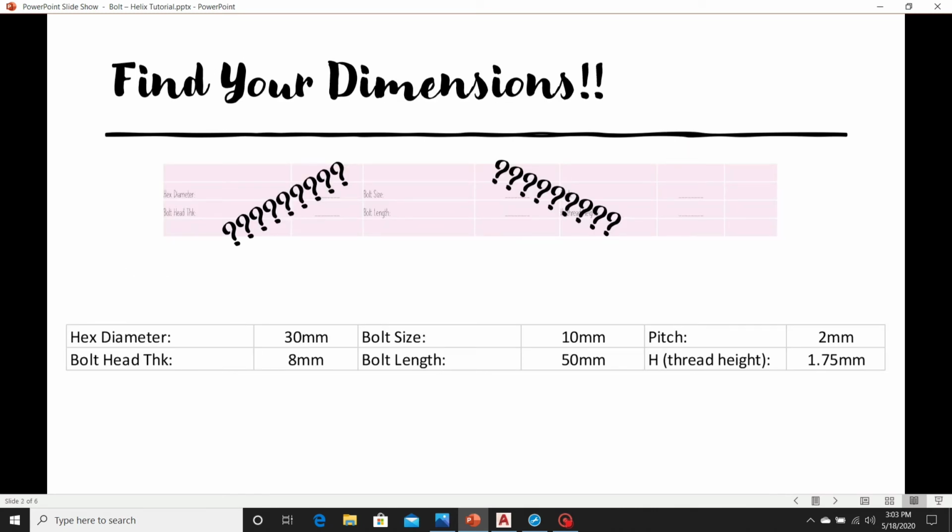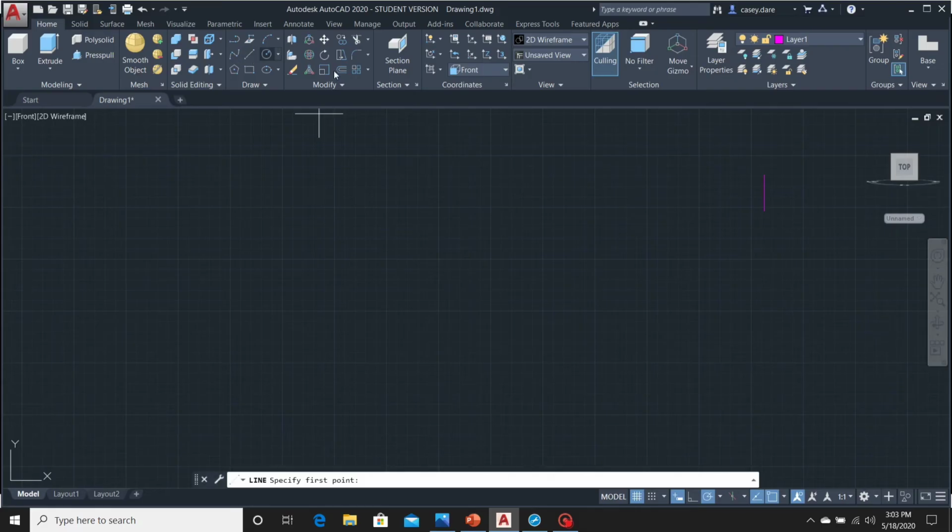And as you can see here, our h is 1.75. So our 1.75 minus that 1.75 divided by 8 will be 1.531 millimeters. So we'll take that 1.531 millimeters and go ahead and add it to the height of our triangle. And go ahead and close that triangle up.